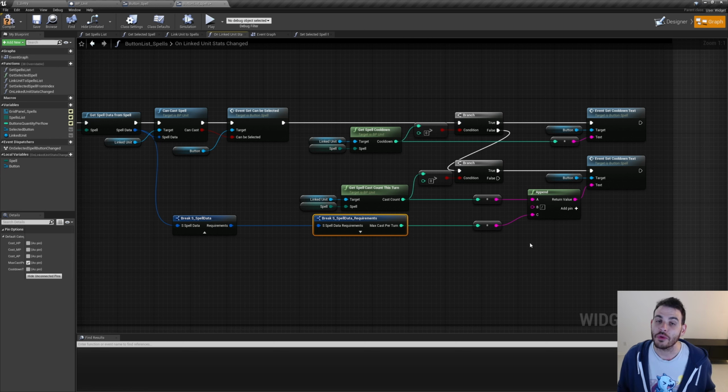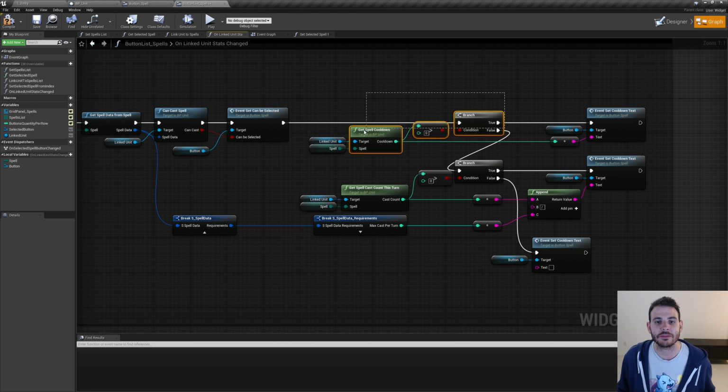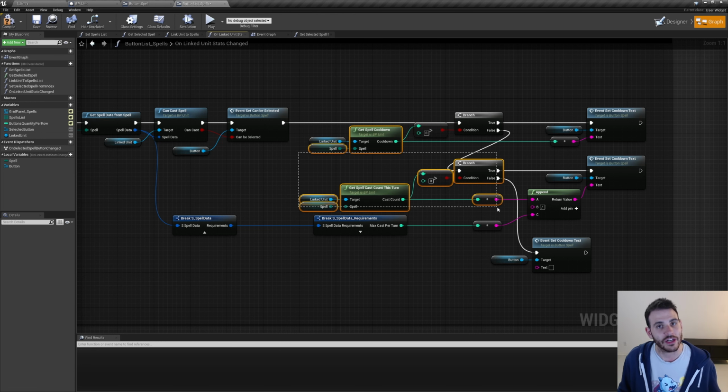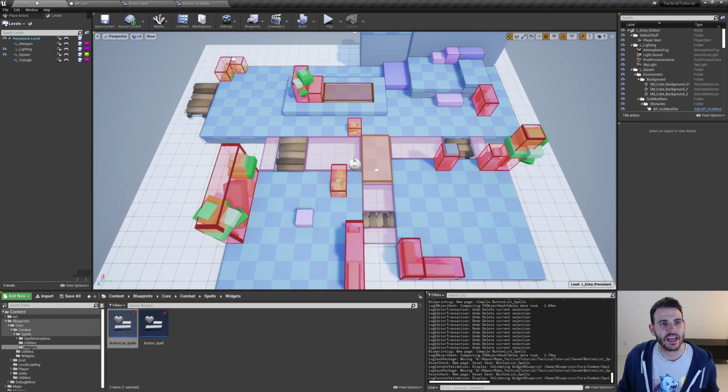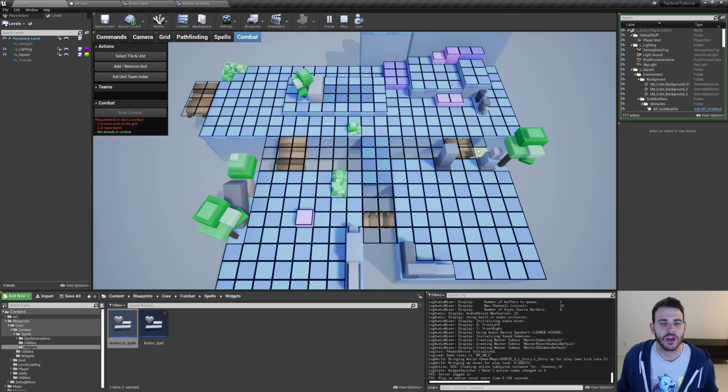So that's good. Now we have way more feedback and we know how many times we can cast our spells every turn. There's just one last little thing to do, and it is to reset the text in the case that the spell is not in cooldown and doesn't have a limit of casting. So let's just reset the text right here and we're done. So let's compile, save, and let's go see in game. We should have way more feedback this time.